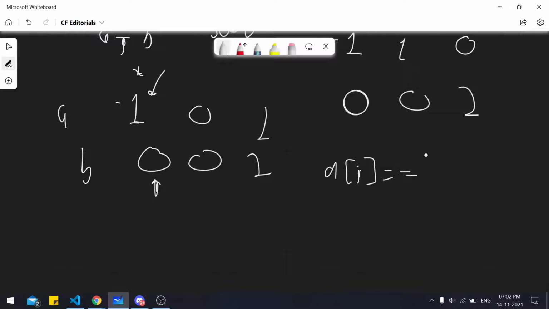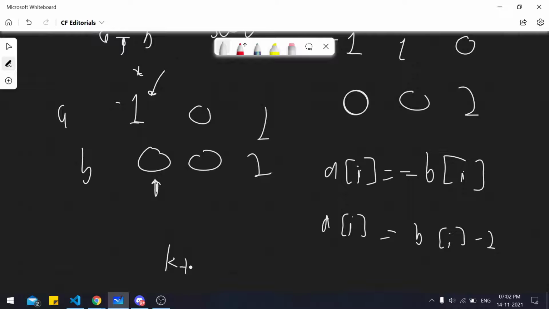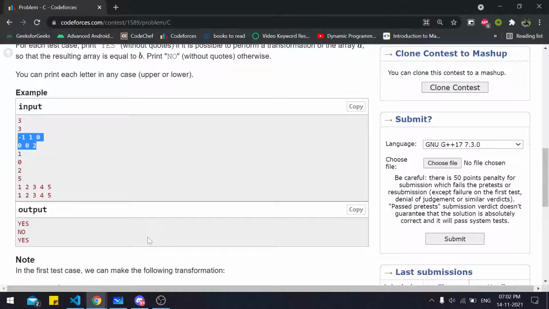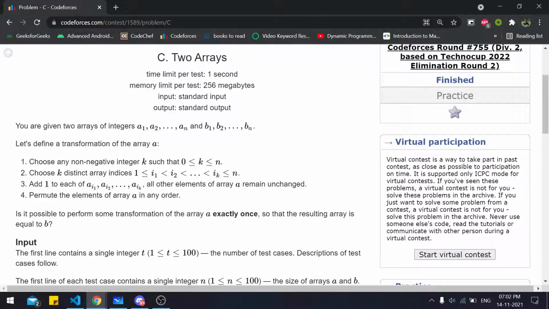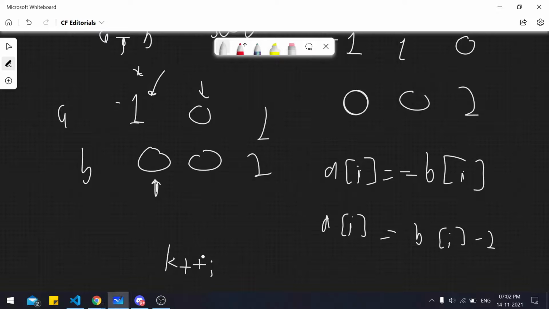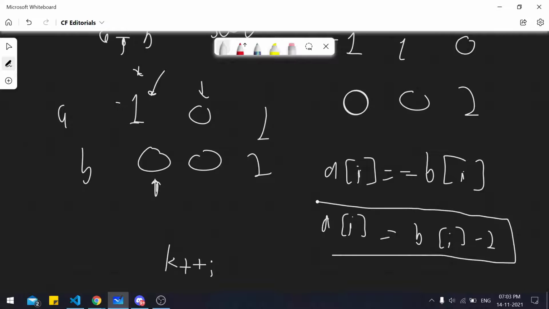If A[i] is equal to B[i], then we don't need to make any changes, because it is already equal. Otherwise, if A[i] is equal to B[i] - 1, then we can increment k and include this element in a subsequence. We don't need to actually increment it, we'll talk about it, but we have to choose k distinct indices, so we'll increment k and add this element if A[i] is equal to B[i] minus 1.